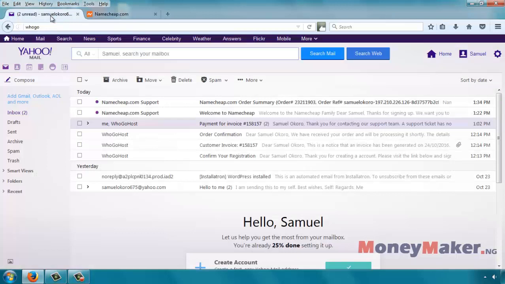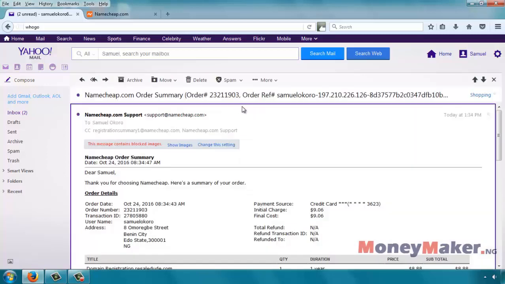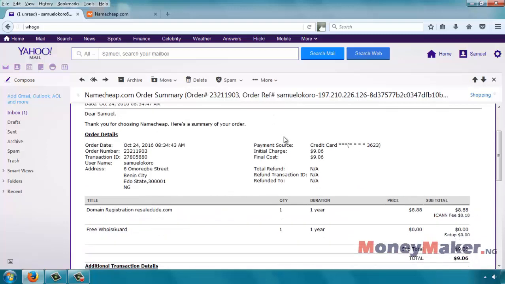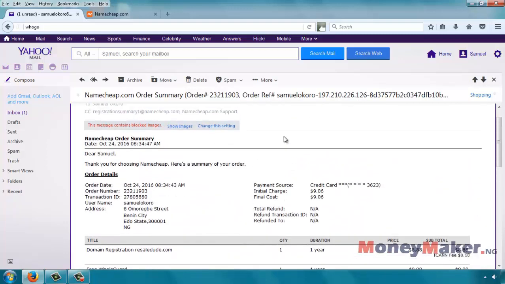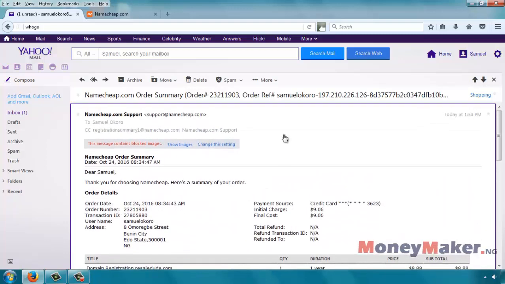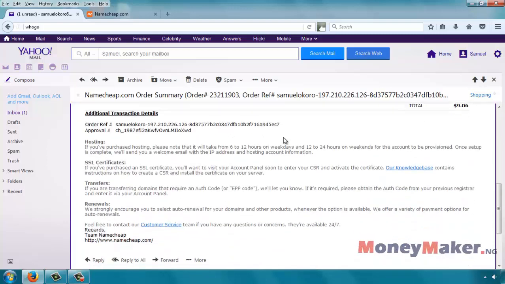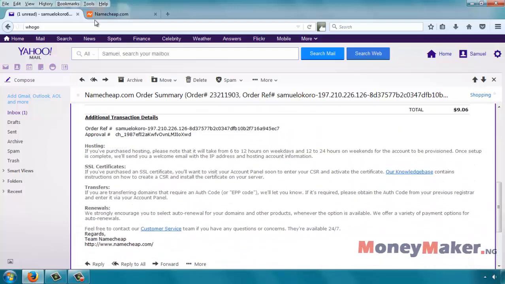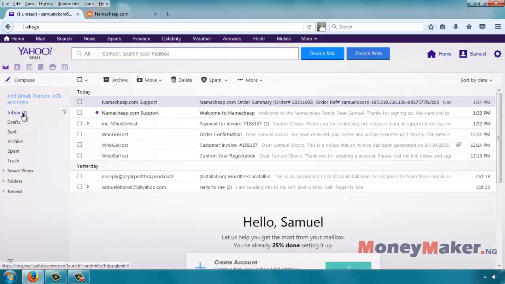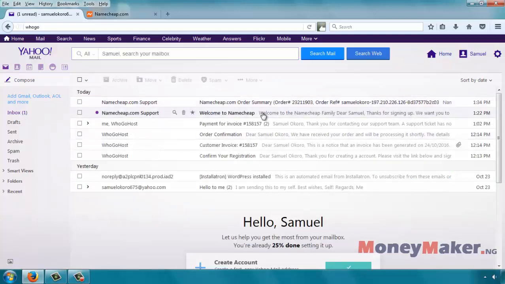First, let's look at our email. So I sent 2 messages from the email. The first one, welcome to Namecheap. The other one is a summary of the order that you made. So if we click on that, we'll see our invoice and all the information. Remember your login information, don't lose it, because that's what you need to log in. So since we've seen our messages, we know that our payment was successful.